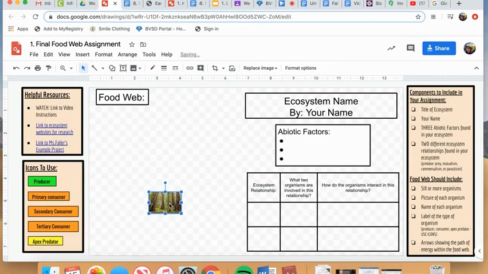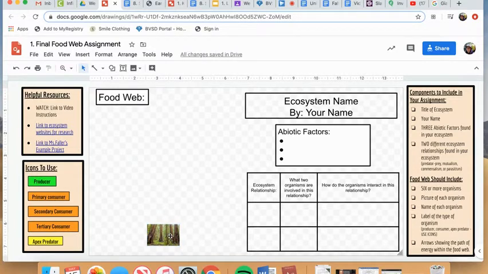And because this is my tree, that means it's a producer, and I'm going to put it near the bottom. And I think the most helpful thing when constructing your food web is to start from the bottom and work your way up. So start with your producers, work towards your apex predator. Okay, so I'm going to just add my producer towards the bottom. Okay, so that's my picture.